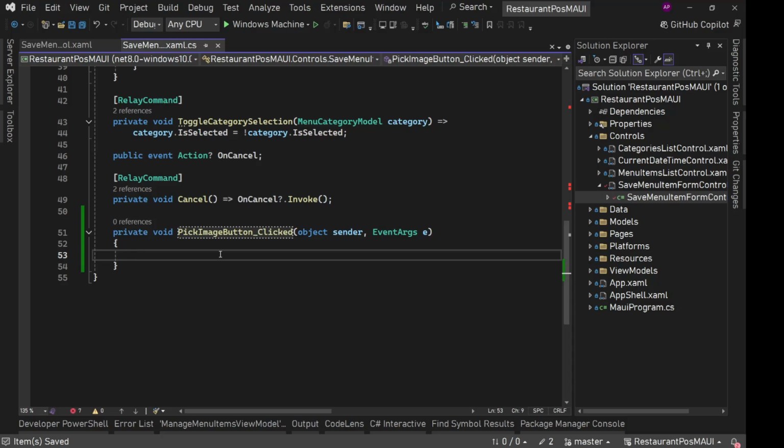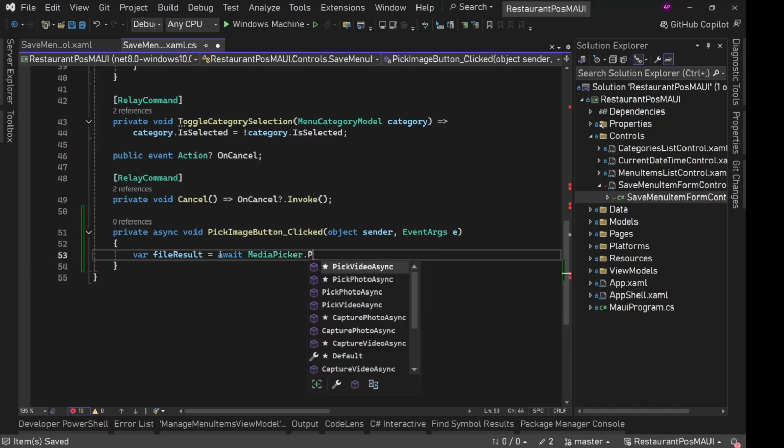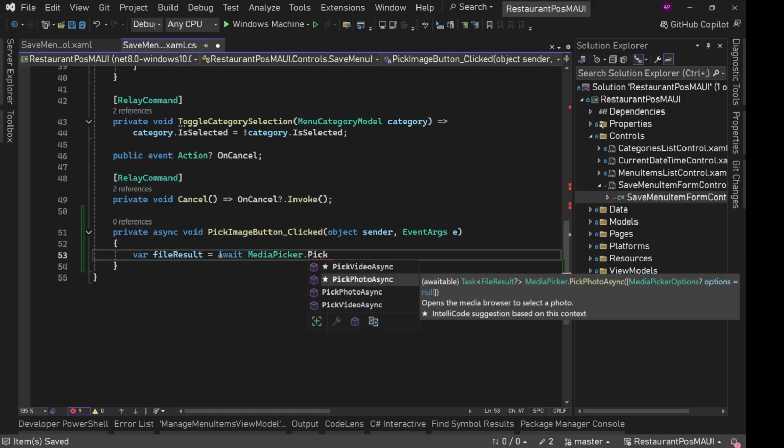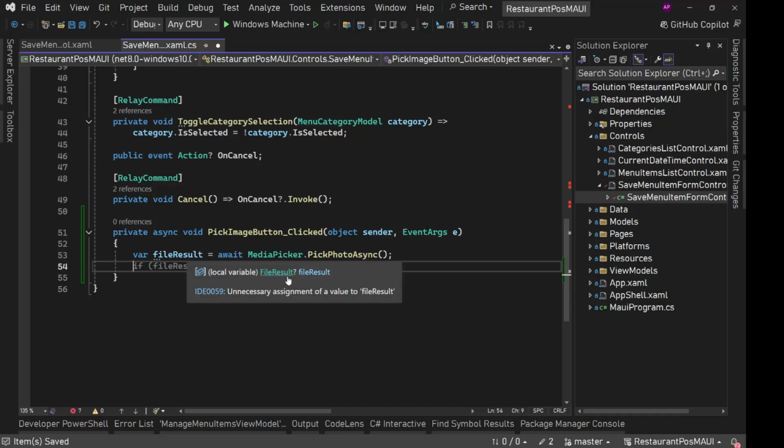Okay. Now let's open the file picker here. So here we'll say var file result equals await media picker dot pick photo async. Okay, now it will give us something in return. If we check, the type of file result is FileResult, which will have different things.